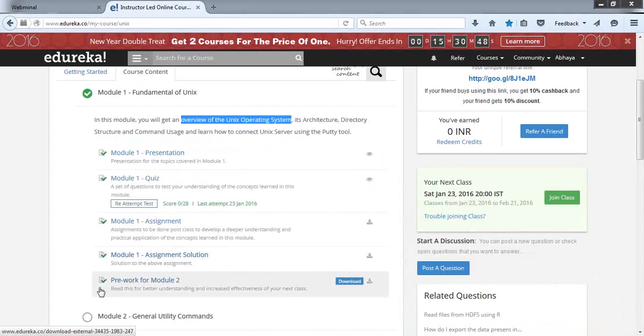Then for the next session tomorrow, we have a pre-work. There will be quite a few underlined points which you need to work on for module 2, which we are going to take tomorrow.